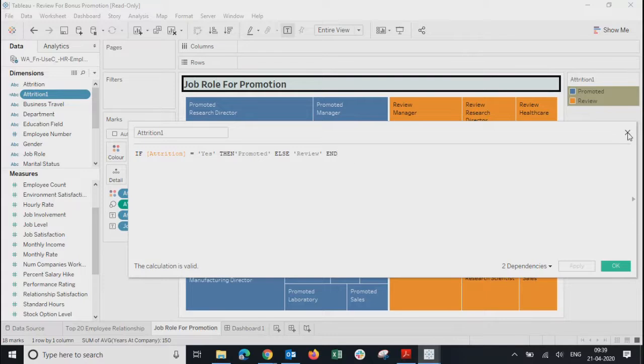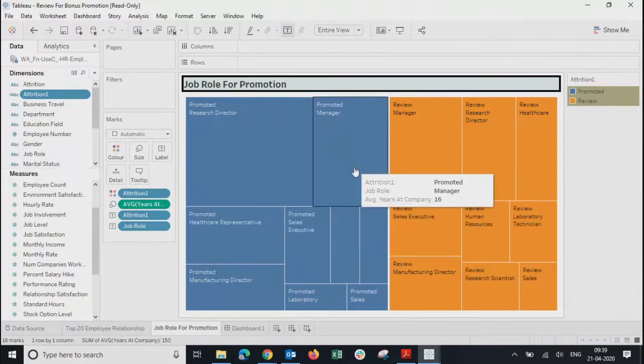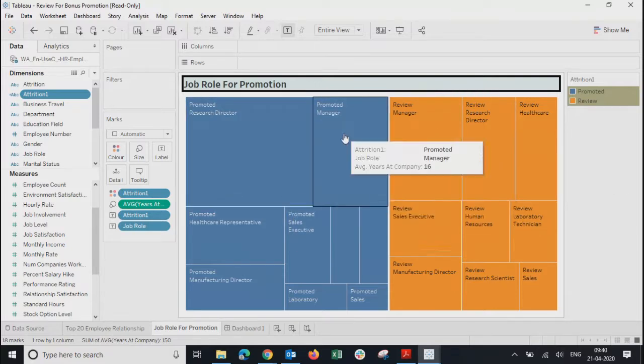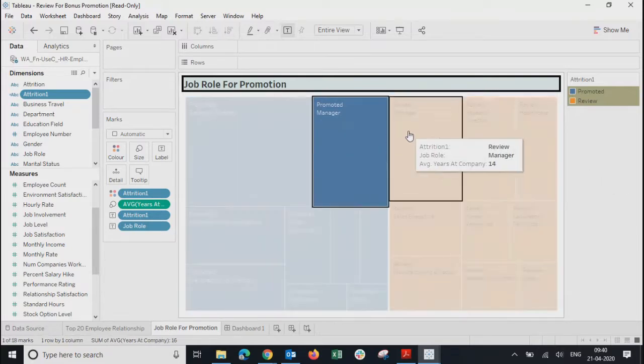Fine. And okay, so but what info? See, if you look at these two boxes over here, right? One box says promoted managers, and another one is review managers under review, right? Apart from this flag, like review and promoted, what else information are you getting out of it?